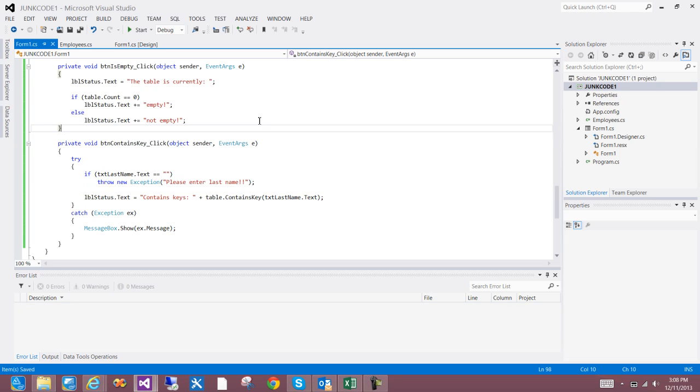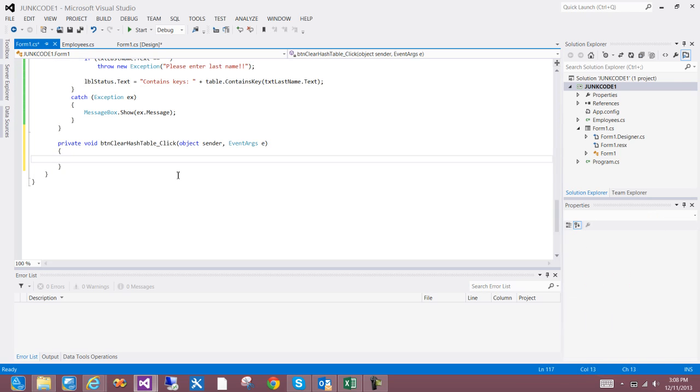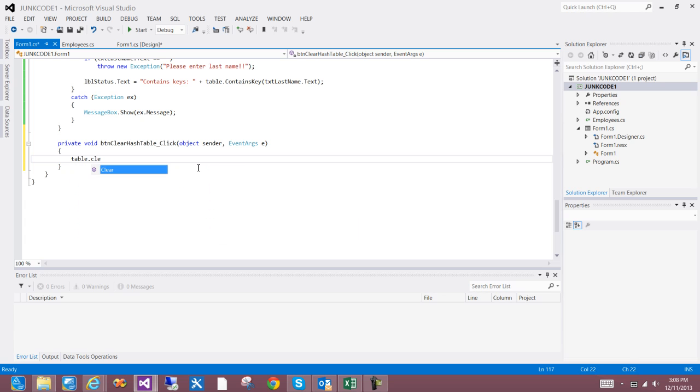We can also create a function that clears the contents of the hash table, and to do that, very simple. All I need to do is call table.clear, and that would do it. And now maybe update the status to hash table has been cleared. And we can also list all of the employees.